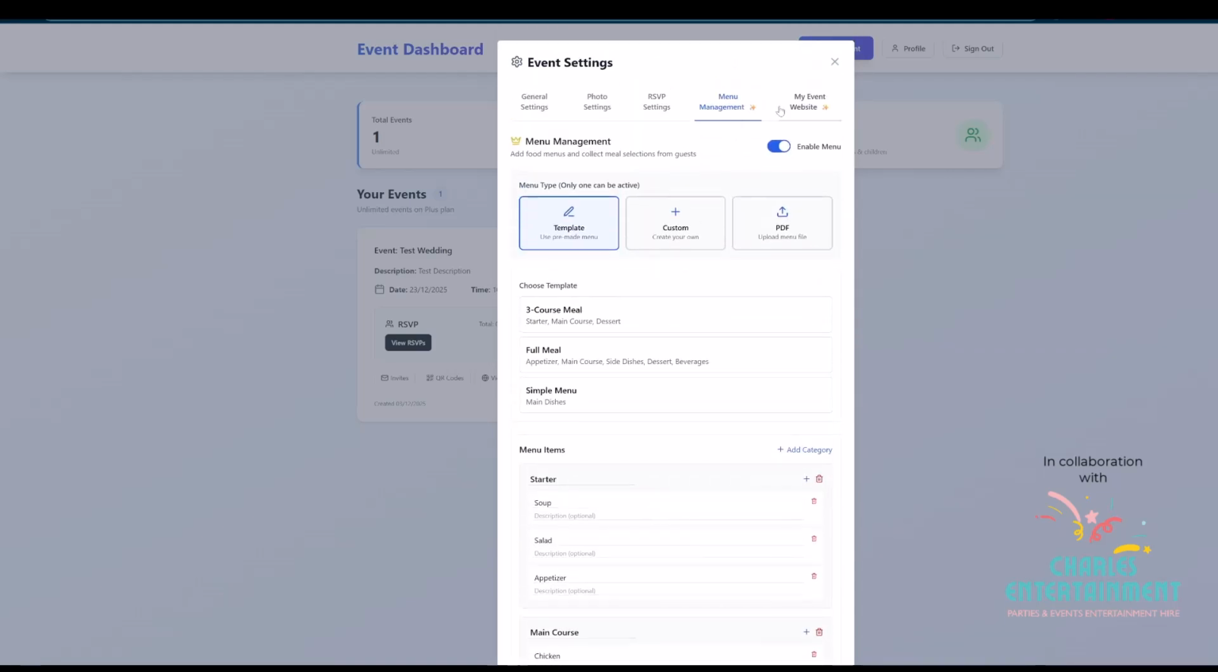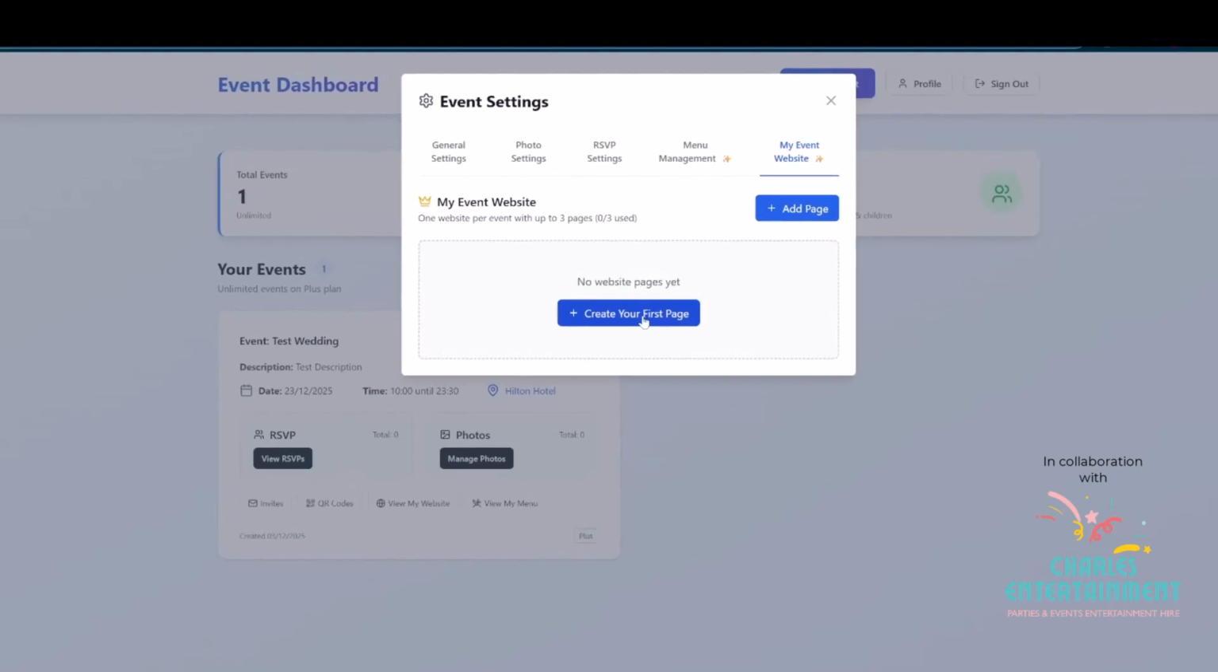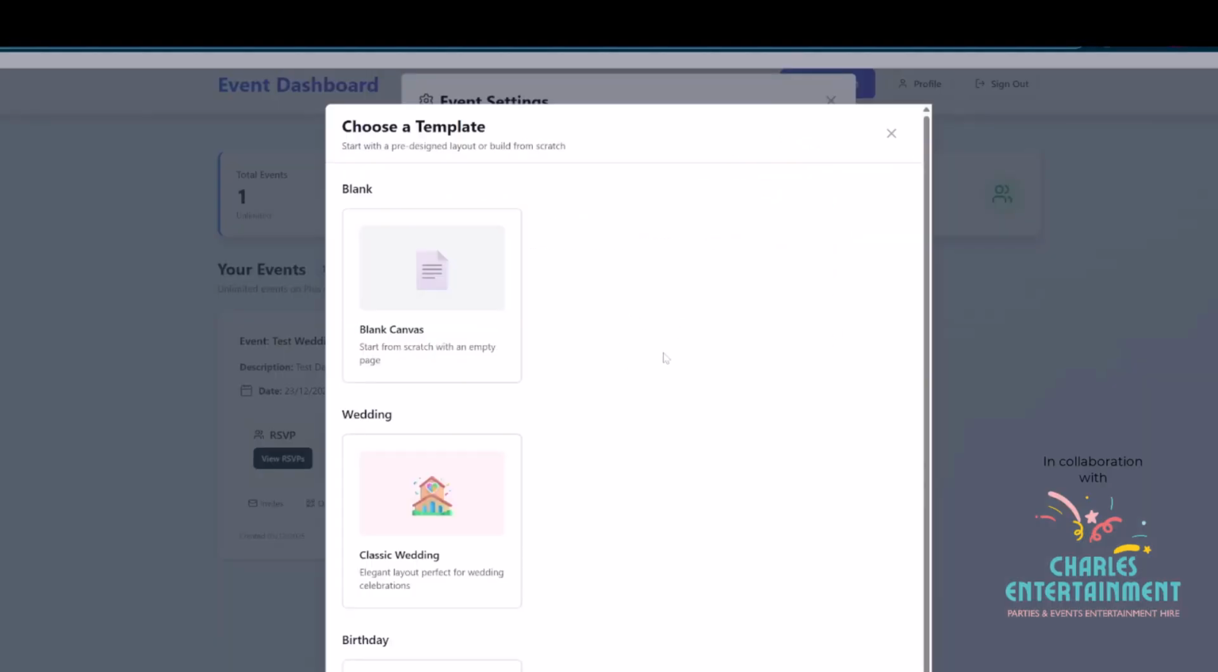Now let's say for instance we wanted to create our own website so that we can just share it with our guests so that they could get the QR code, so that we could maybe notify them of important information, or just share anything about the wedding. What this simple website management allows you to do is create up to 3 pages where you can then share your own website with your guests.